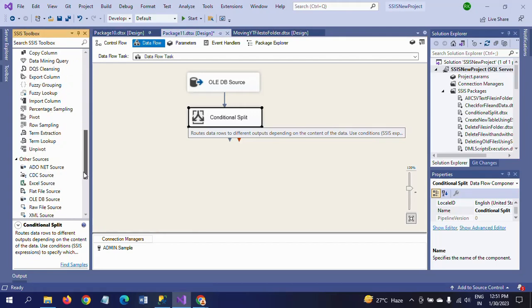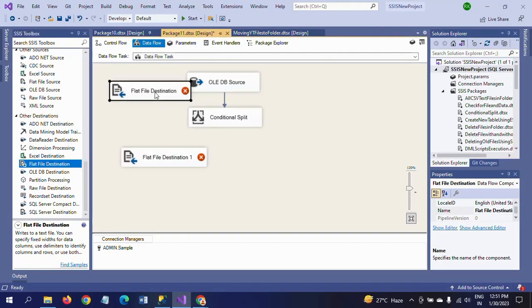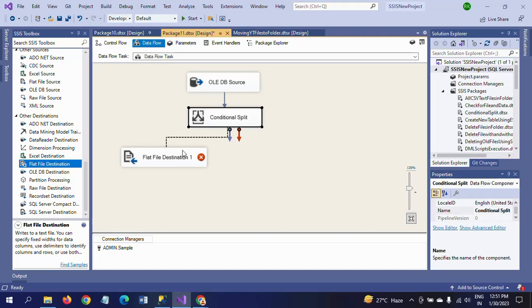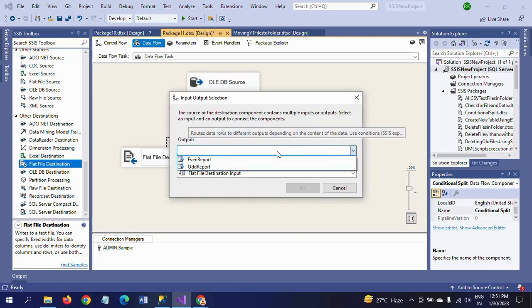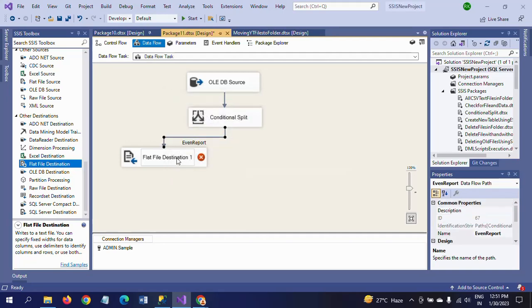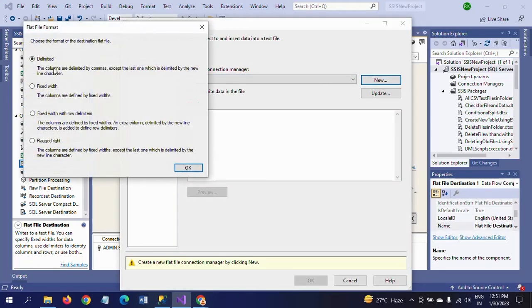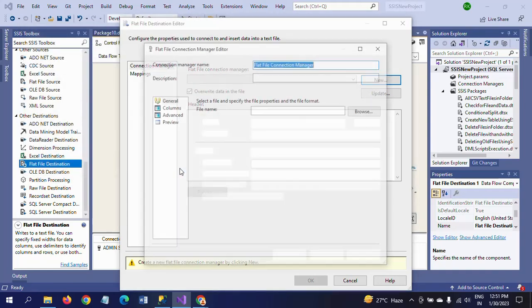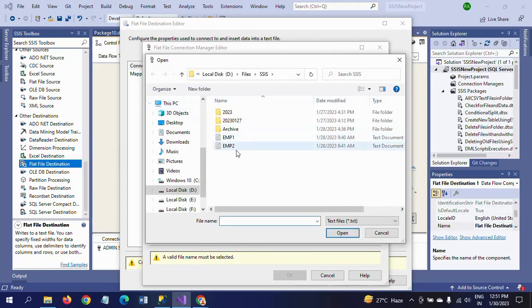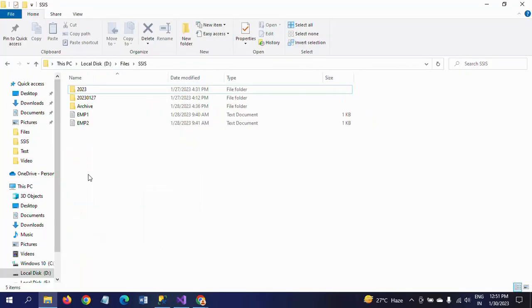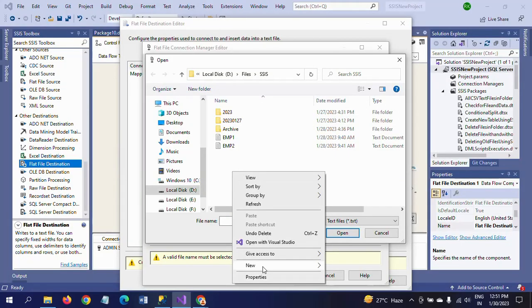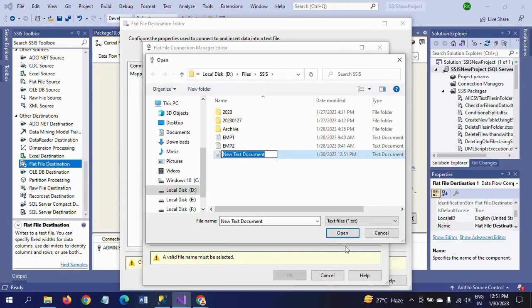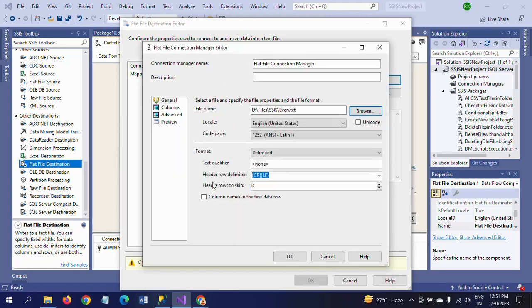Now drag your flat file destination. All even records will be dumped into the flat file, a text document. That is the even report. Double click and select your table. We have to create one text file here for even records. I am creating even and selecting this. OK. Columns: I want column names in the first row.